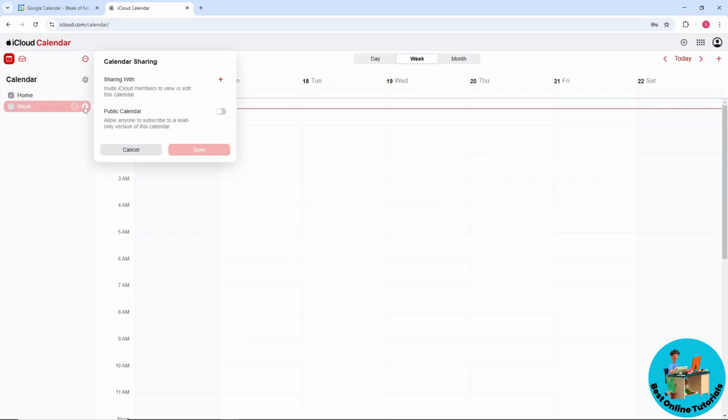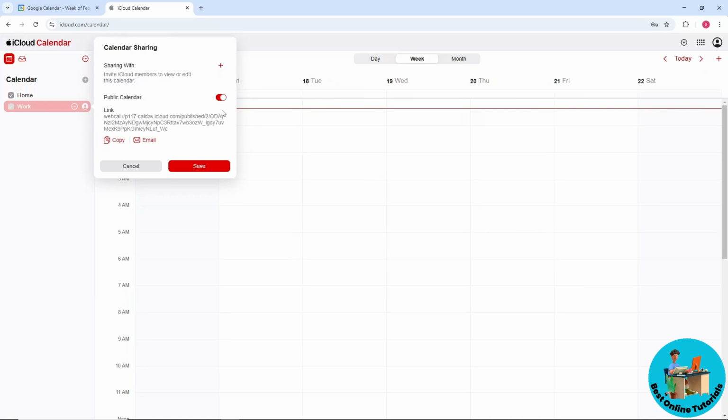And after that, you should be able to see here public calendar. So just simply turn this on. And now from here guys, as you can see, you will have this link over here. Just simply copy this one.